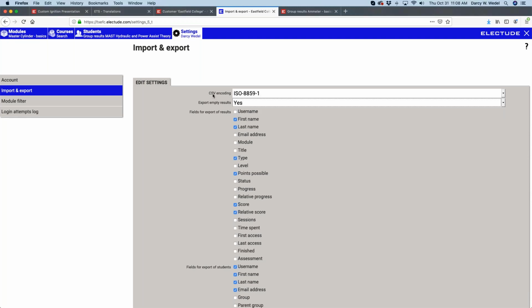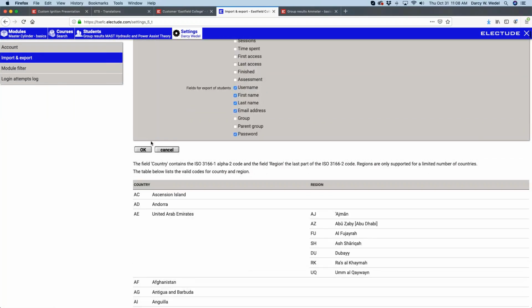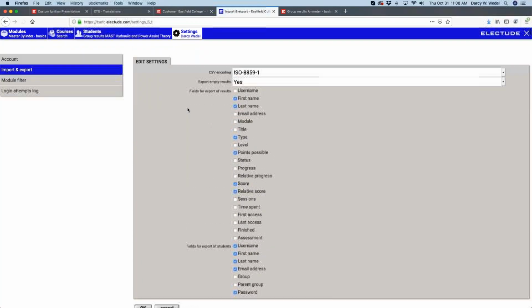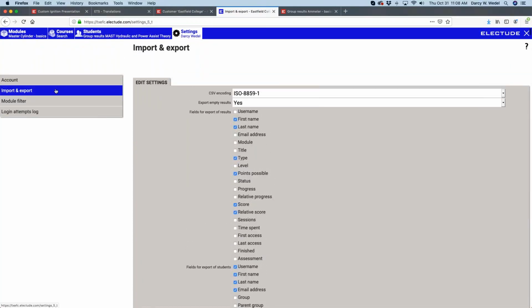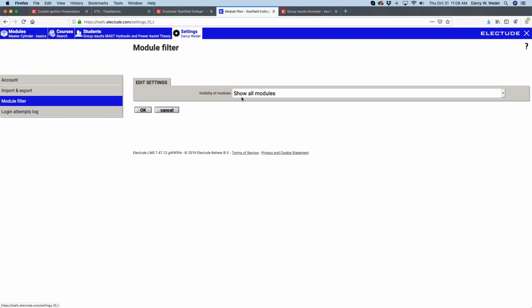And by the way, these are individual settings. This is not for the entire site. So each teacher has to make this setting for themselves under their own settings, okay? So make sure you hit OK to save that. So now we're going to export empty results. That's important. And now we're going to go over here to module filter.